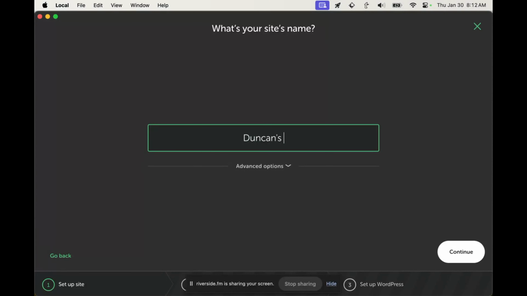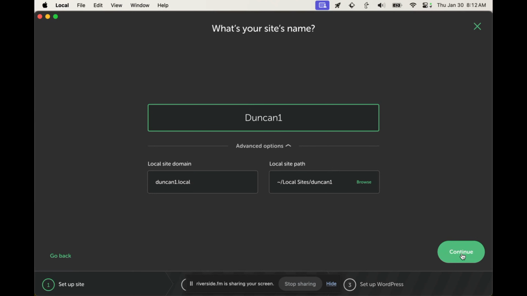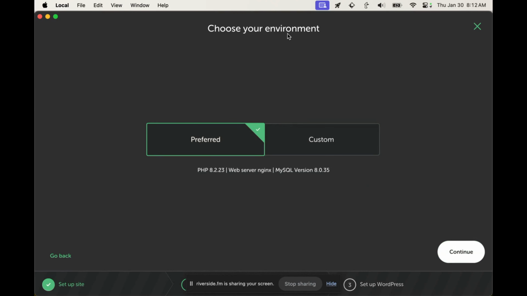This create from a blueprint is a pretty cool feature. Basically, WordPress is full of plugins. You always have plugins on a WordPress site. And let's say you use Bricks, Advanced Custom Fields, and a couple other plugins. You could create a blueprint so you don't need to install them every time. But here we're going from scratch, so no blueprints. Cool. All right, that looks good. That looks beautiful. Preferred is fine.